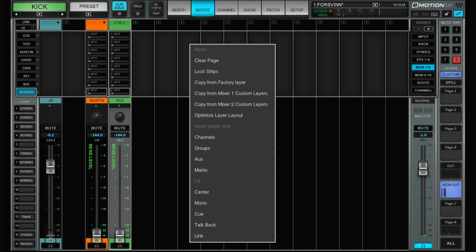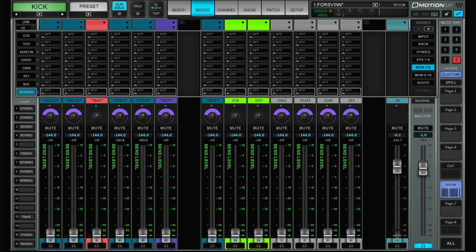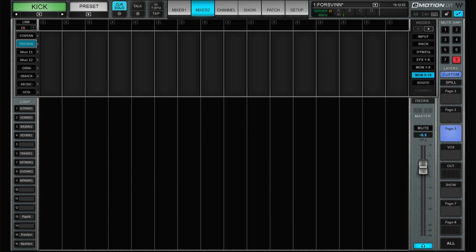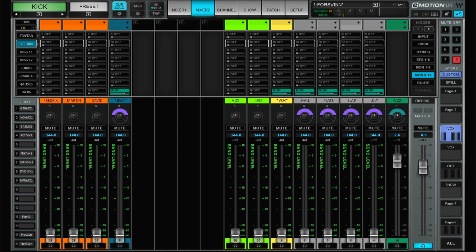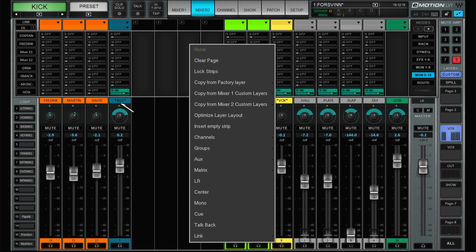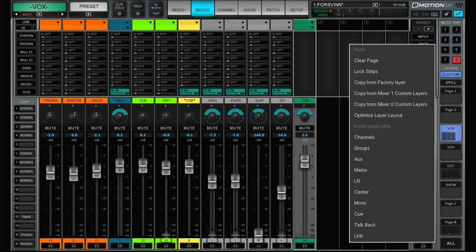So say that on this layer we actually want to have the show layer from Mixer 1. We can just choose this one, and then we have the show layer coming up on, in this case, layer 6 on Mixer 2. And what else? Well, let's copy the vocal layer from Mixer 1. Then you can optimize layer layout, and this will just move everything to the left. And this menu you will find by just tapping an empty channel strip.